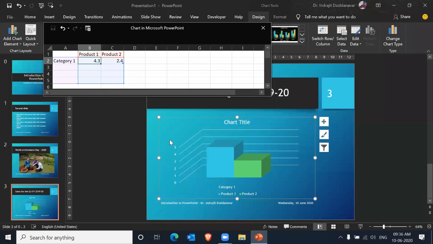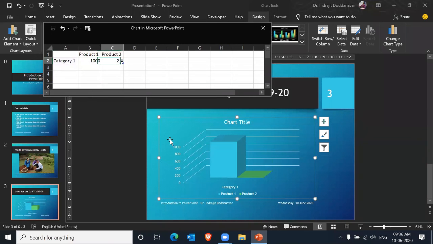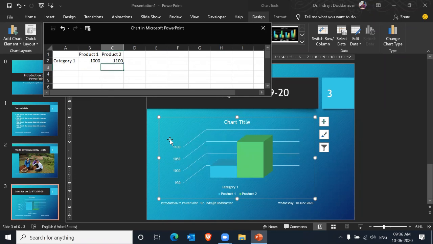So here you can say that it is 1000 and the other you can say it is 1100, right? You can see the graph has changed. The y-axis was going on from 1 2 3 4, but now it has changed. It has redesigned itself so that these values are incorporated. You can see that it is starting from 950.